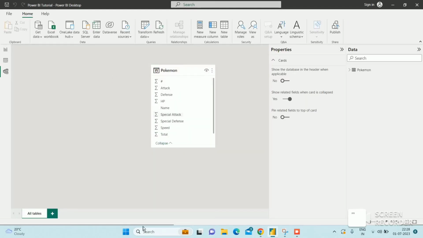Next we have the model view. The model view is to create relationships. Suppose I have multiple datasets here. If I want to relate those two datasets with any column, I can do that easily in this model view. So I can create relationships here.